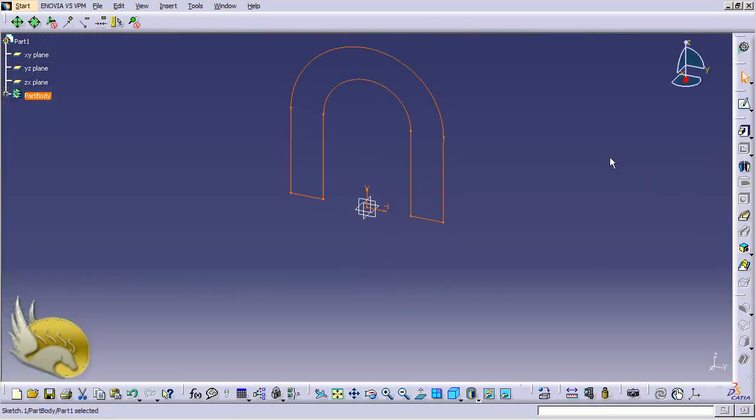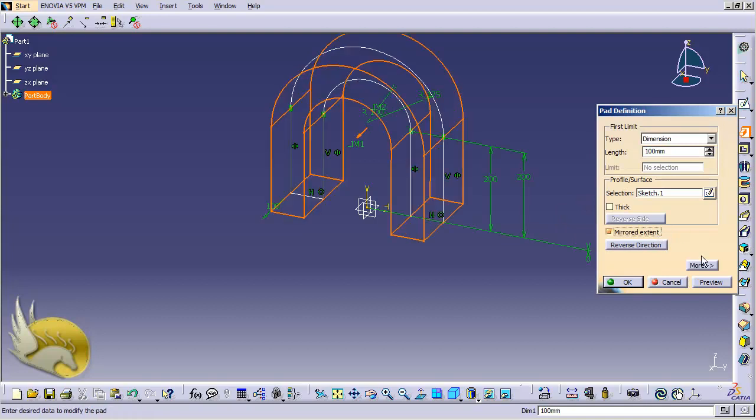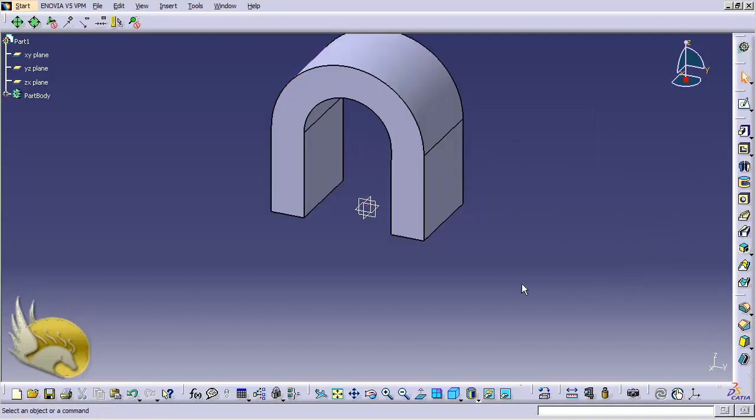Exit my workbench, and I want to add about 100 millimeters in each side. So I add padding here, 100 millimeter, and I want to have it in mirrored extent. So I click on OK, and I can see that this is selected like this. Now the other thing that I want to have is this. I can have some 3 tangents fillet added to my shape, and I want to do it like this. I want to select this.